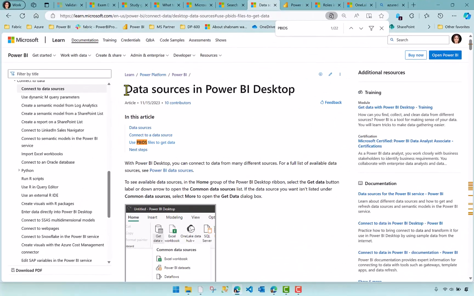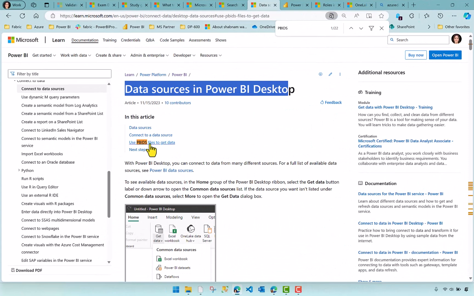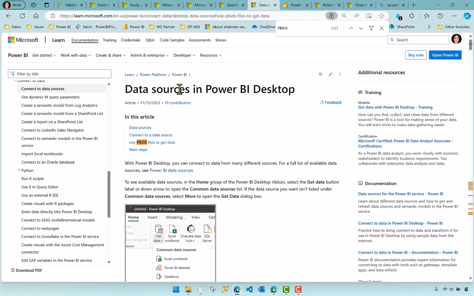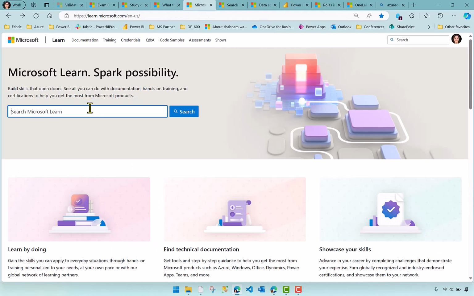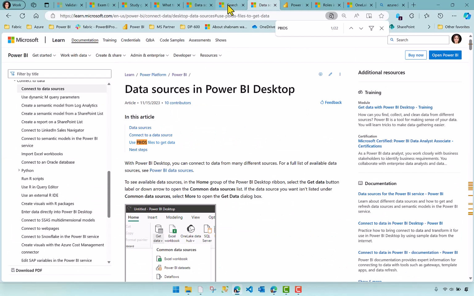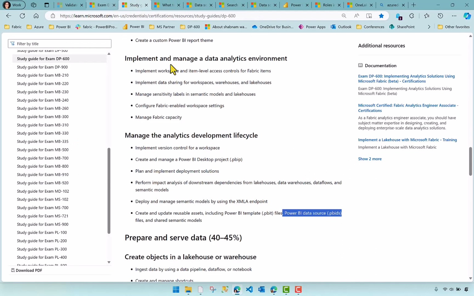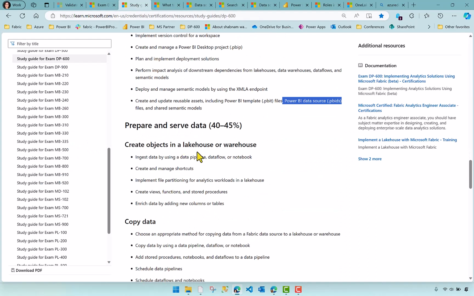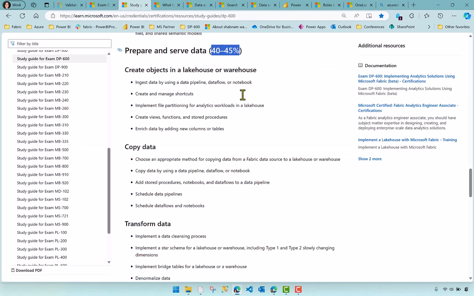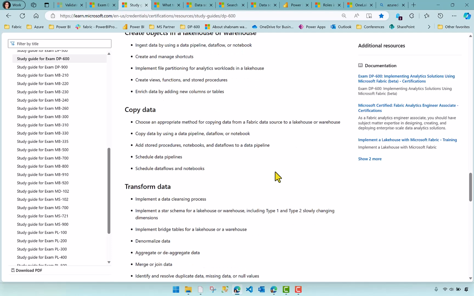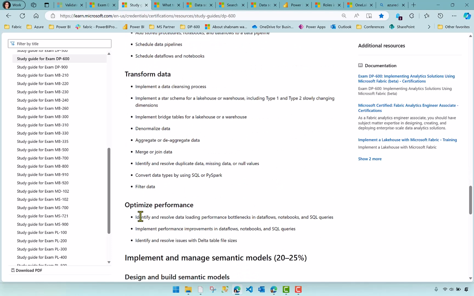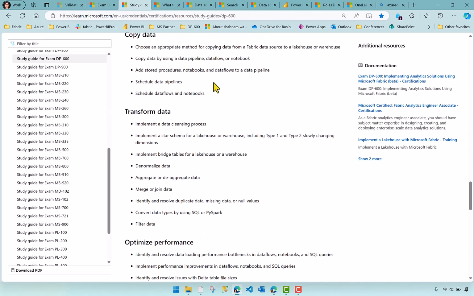This is where I was looking at data sources in Power BI Desktop for the PBIDS. So if I go and search here and just type PBIDS, you can see that it takes me to that article. I'm going to continue going down this list. I'm up to here. So I'm getting to a point where it's 40 to 45%. Looks like this is the heart of it: creating objects in the lakehouse and warehouse, copying data, transforming data, of course, and some performance tuning. So I'm going to spend some time going through these and just doing quick reviews for myself, and then I'll come back and report how it went.